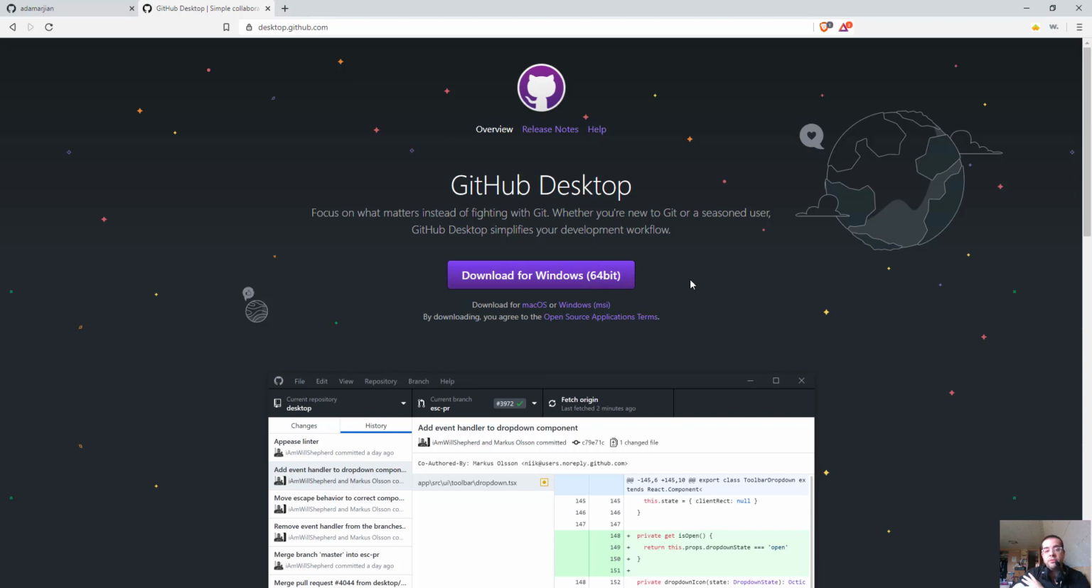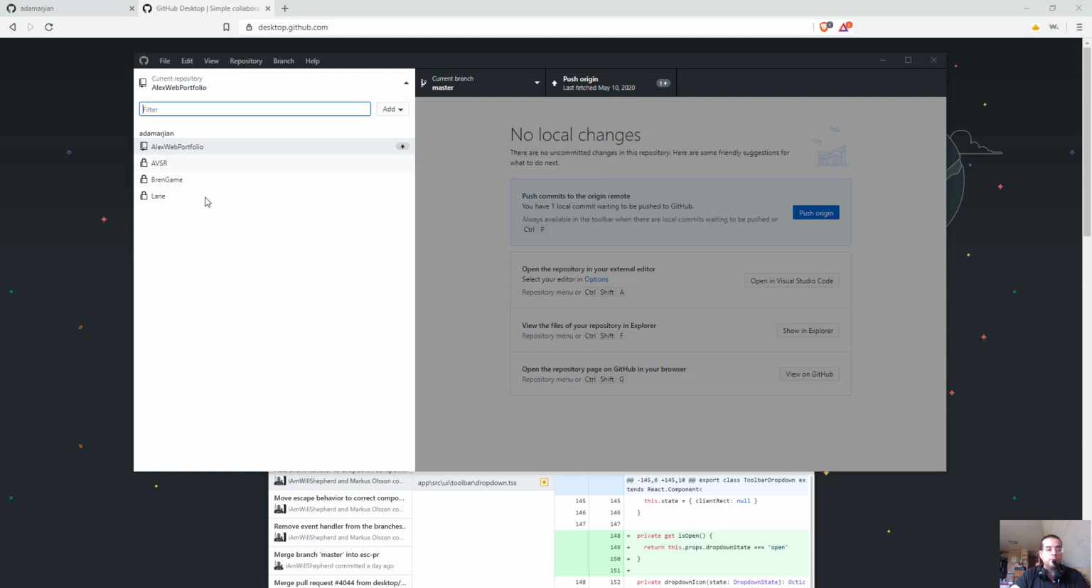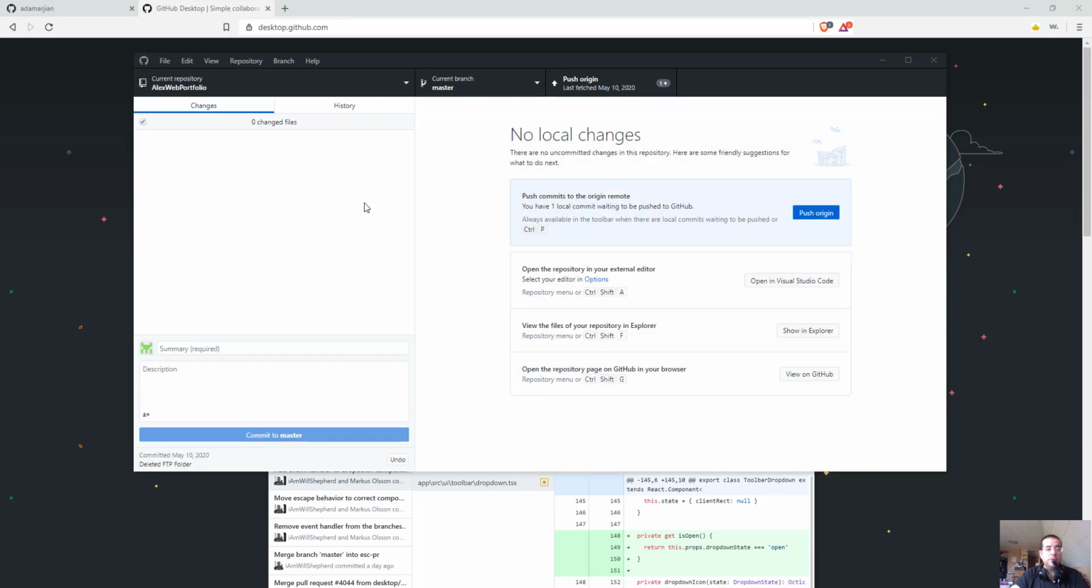Let's take a look at actually creating our first repo. So I'm going to do that through the GitHub Desktop application. I'm going to pause the video and open that up. All right, so here we are. I have some projects already open if I click here that I've already created. So what we're going to do is make a new one.